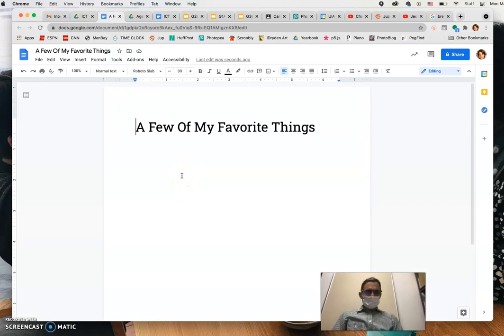So we've done so much already. Google automatically saves stuff, so it's great. So we're going to add some stuff to here. A few of my favorite things. I would like you to add at least 3, because we're in grade 3. 3 pictures of things that are your favorite things.